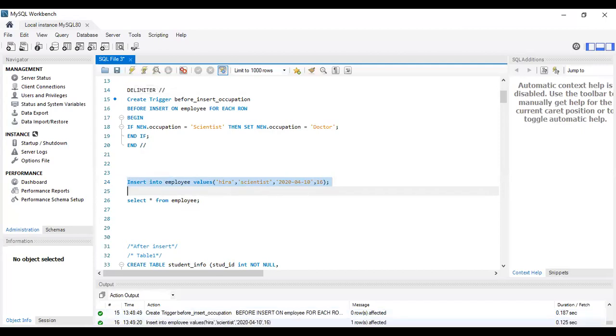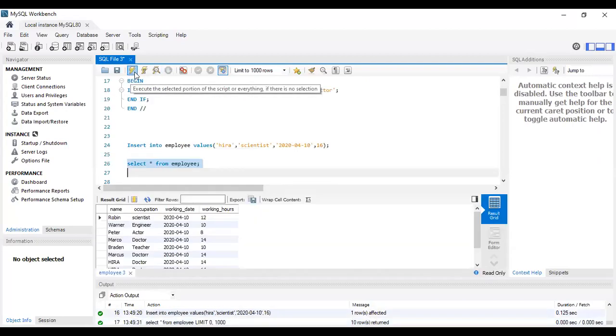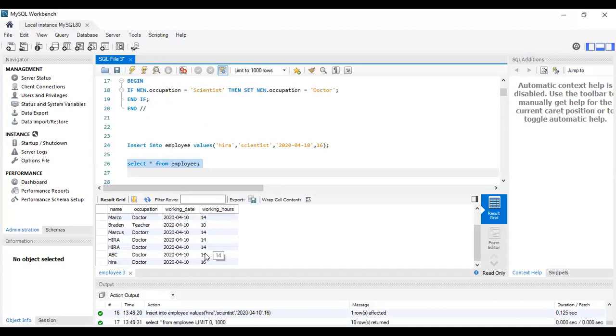Okay, it has been inserted. Okay, fine. But how are we supposed to insert that? Not as a scientist, but the occupation has to become a doctor. We'll see. Yes, the last column with 16 working hours. Okay, we have inserted it as an error. Instead of scientist, it is coming as doctor. This is how you restrict the user.